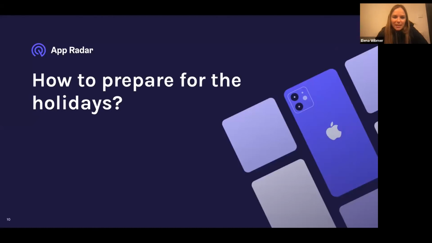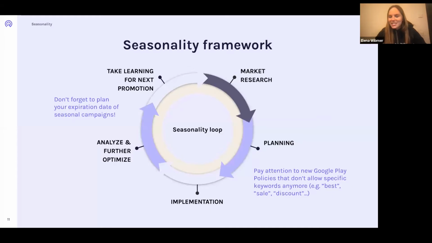All right. So now we have seen some examples of how holidays are happening within the stores, of how different apps are preparing for it. And we have prepared for you a short seasonality framework of how you can use it for yourself in order to be prepared for the upcoming seasons.